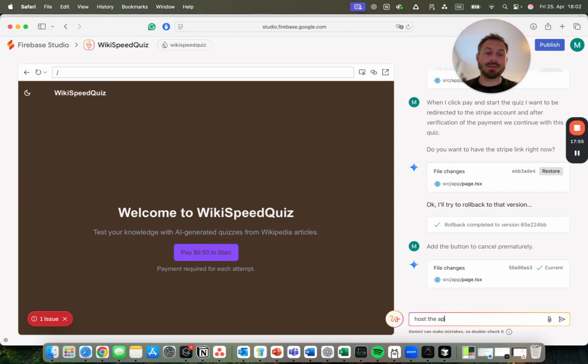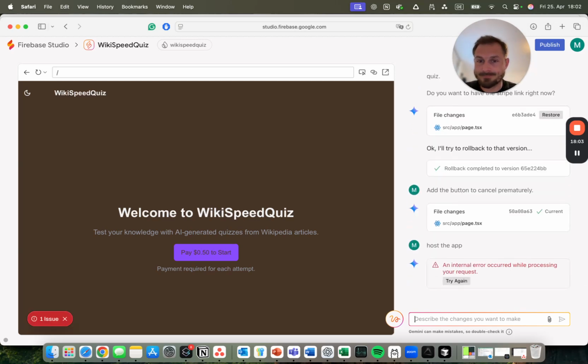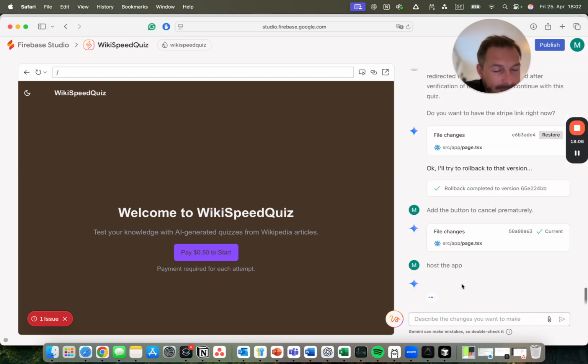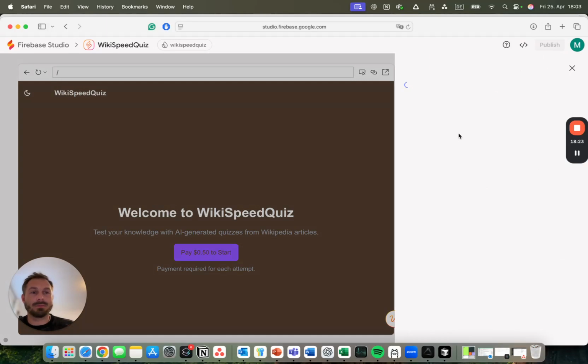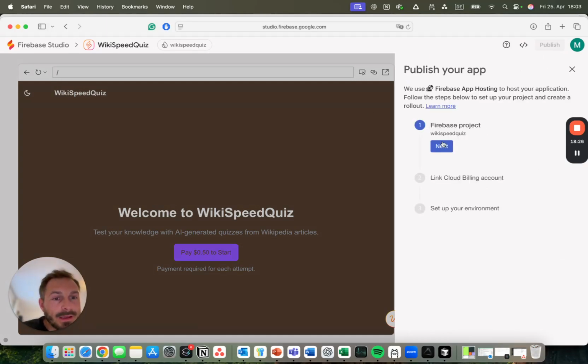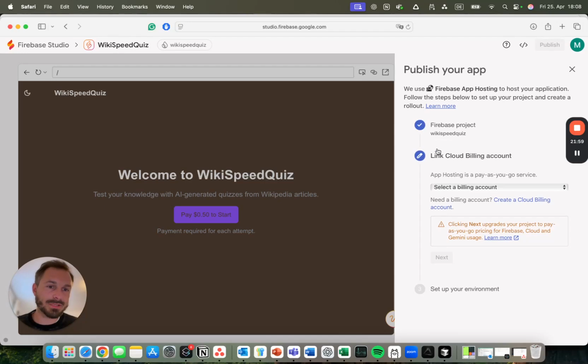Host the app. Try again. So it's a little bit buggy. I can just here click publish. I don't need to host it anyway. My face was in the middle. Yep. Let me just switch to code, get support, publish. Okay, Firebase project. Oh, actually, should we also add, yeah, database, Firebase database can also be included. I publish now this Firebase project.